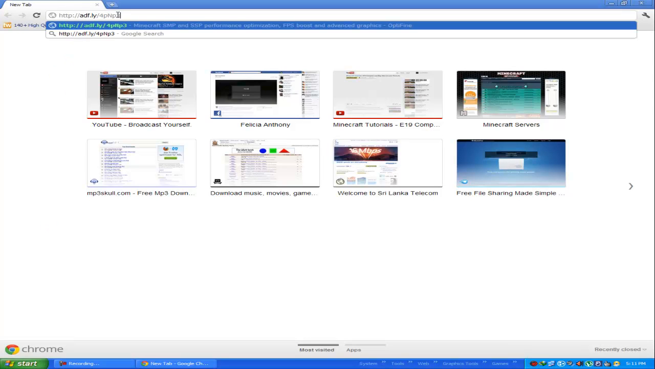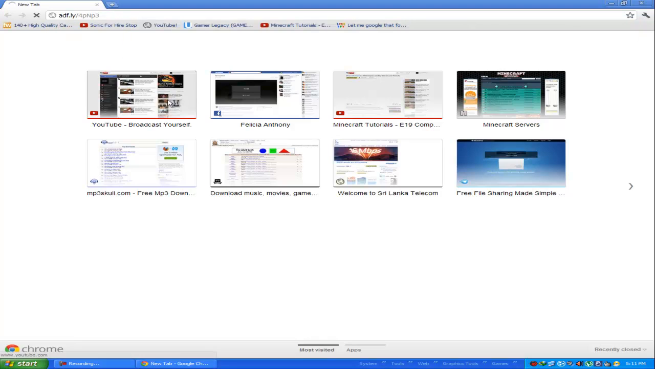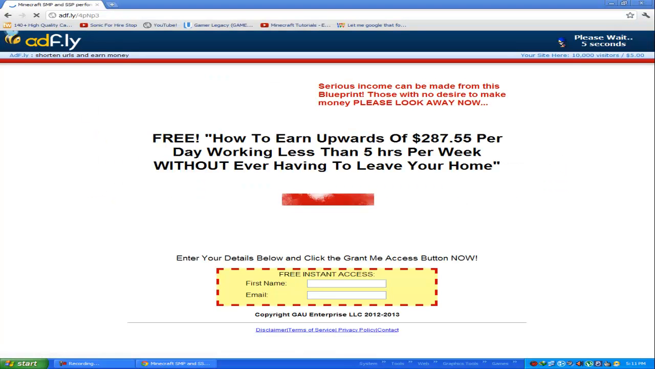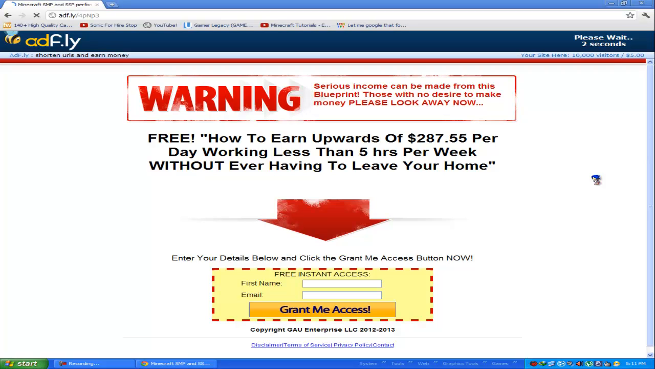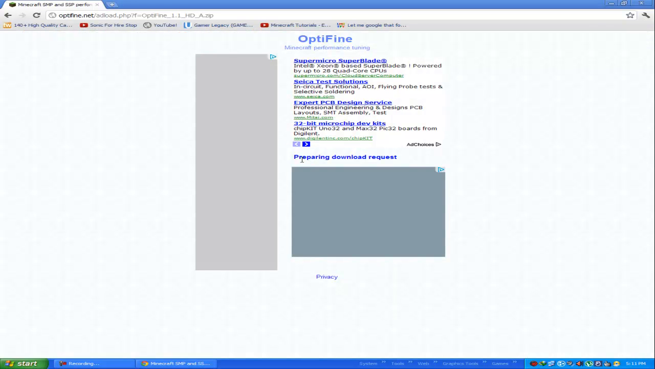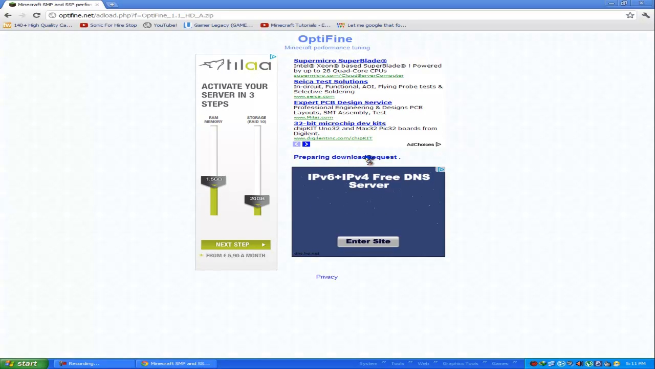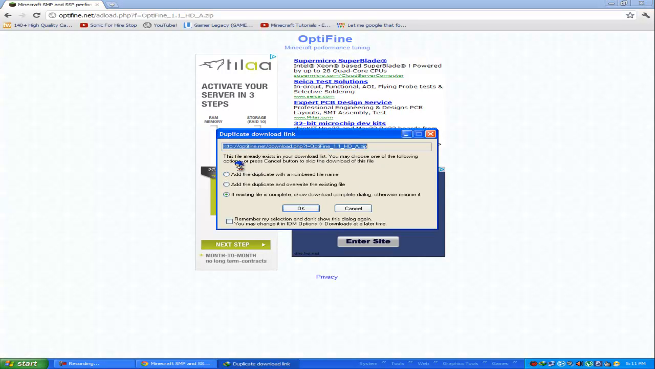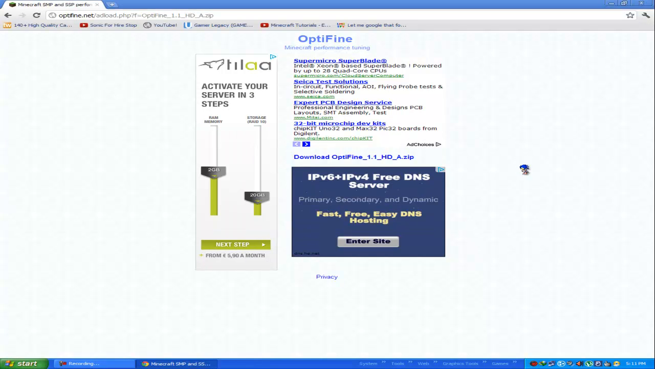Go to this link, I'll put it up in the description. And you'll have to wait 5 seconds. You'll have to wait a few seconds because it's preparing the download request. As you can see, the dots are going up. Here's the link, okay? Just click on it. I'm not gonna download this again because I've downloaded it already.